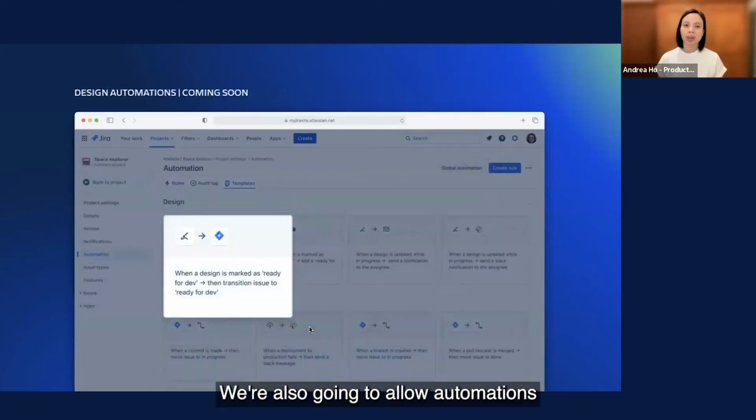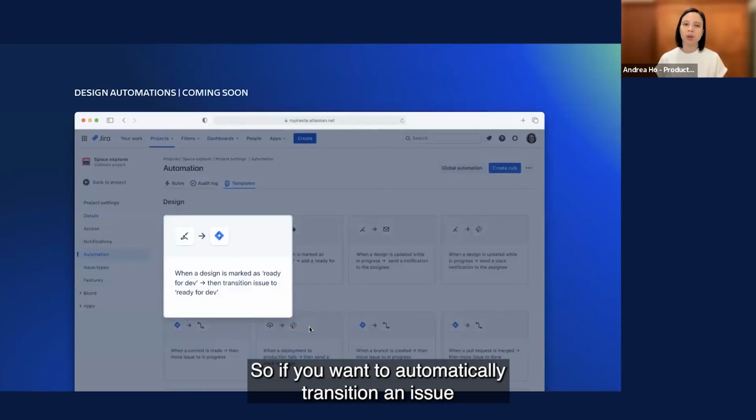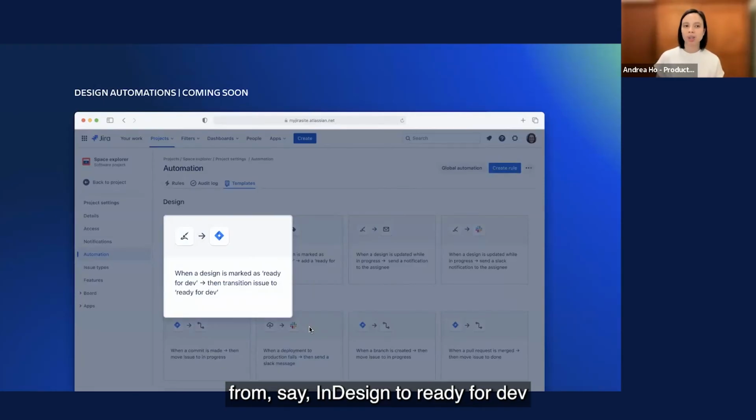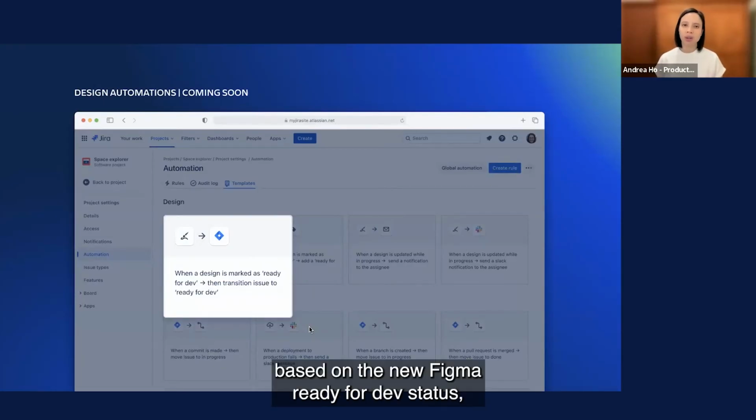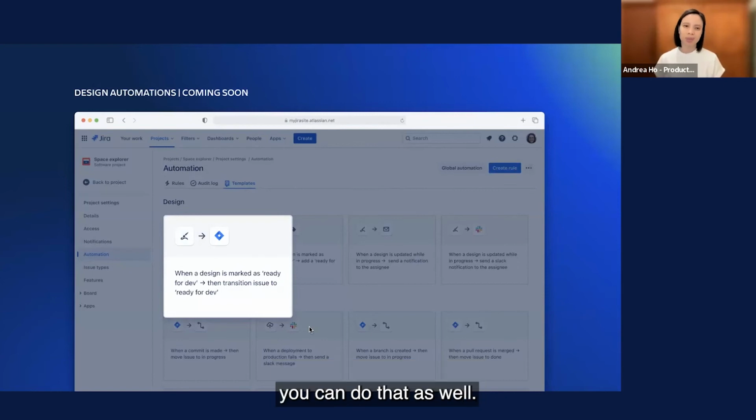We're also going to allow automations based on linked designs. So if you want to automatically transition an issue from, say, in design to ready for dev, based on the new Figma ready for dev status, you can do that as well.